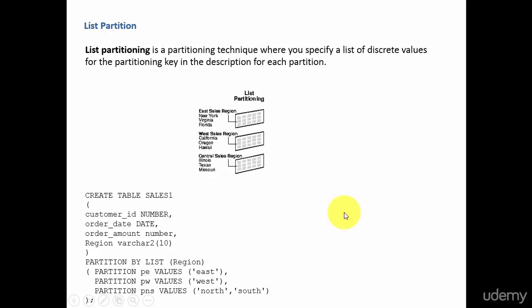In the previous session, we have learnt about range partition. Now, let's learn about another kind of partition called list partition. In the list partition, based on the list of values, you divide your data. Example, I want to divide my data based upon the region of the customer.